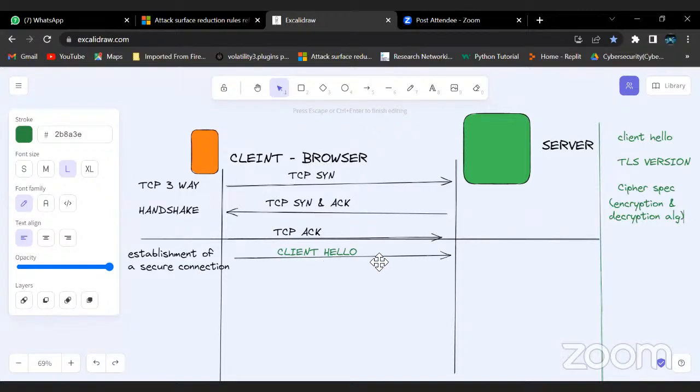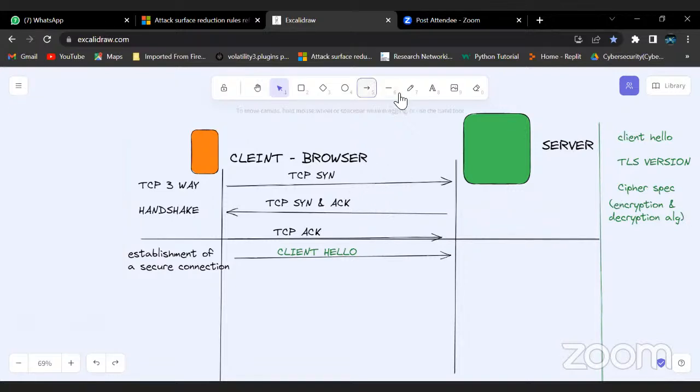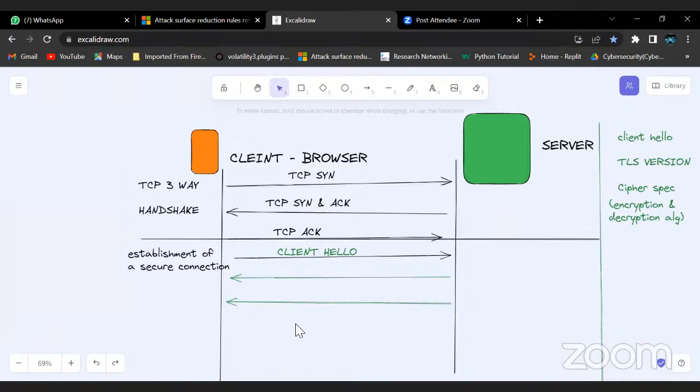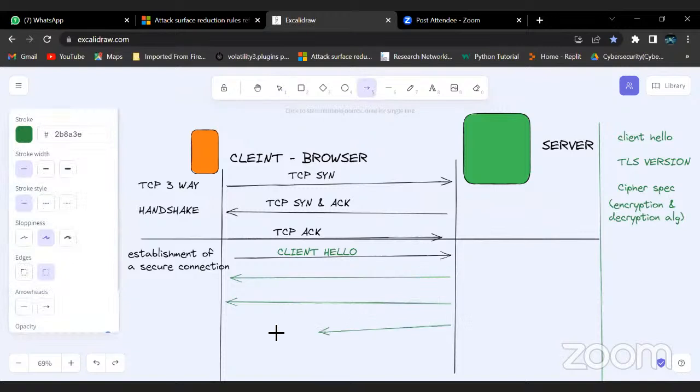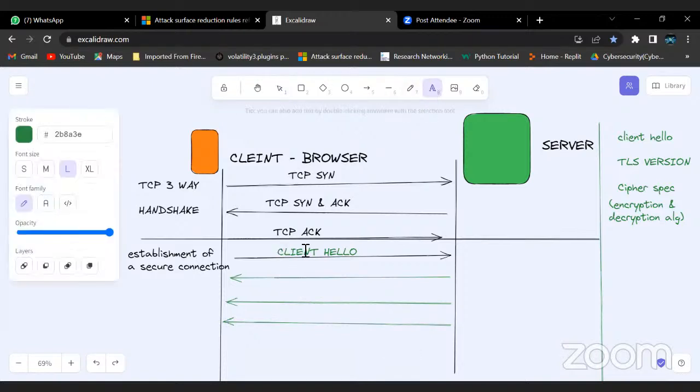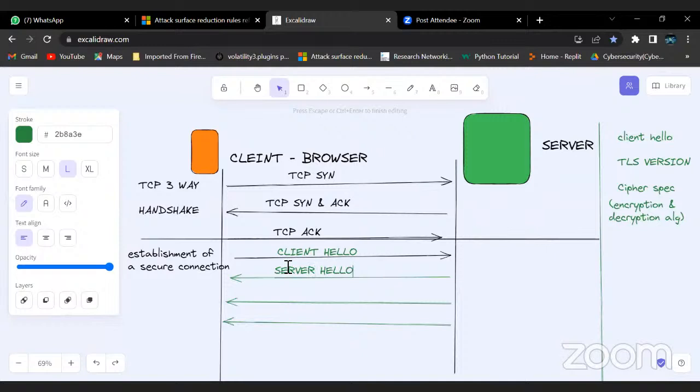After that, when the server receives the client hello message, it has to communicate back. There are three messages that are sent by the server. The first message is a server hello message. Since the client sent a hello, the server has to reply back. So here we'll have the server hello message.